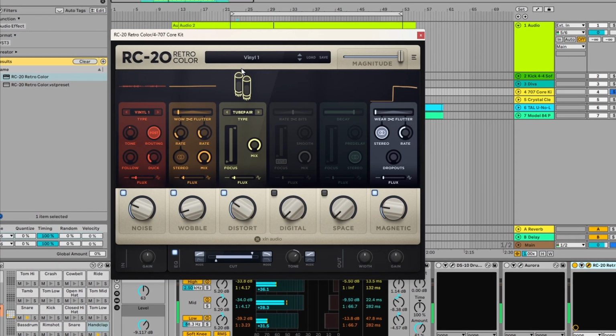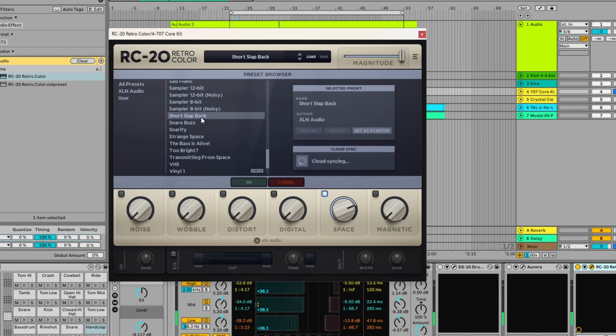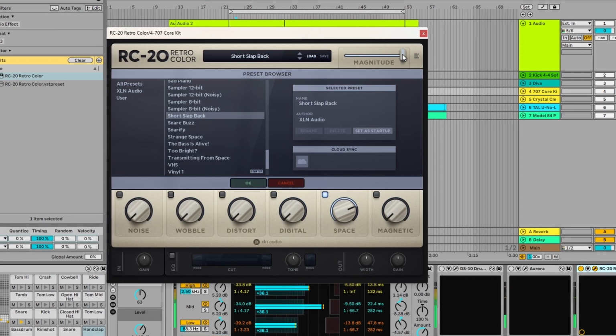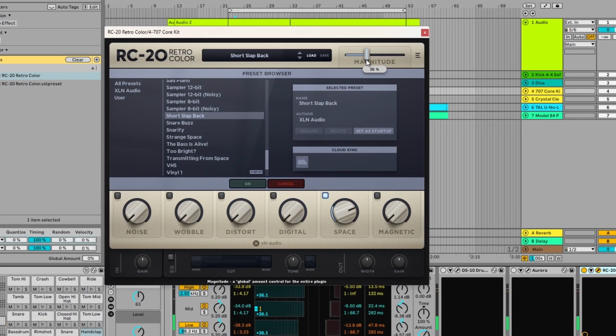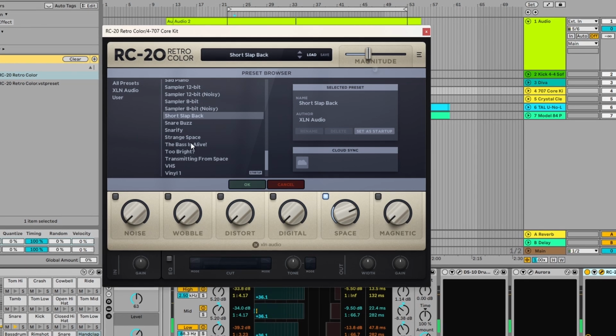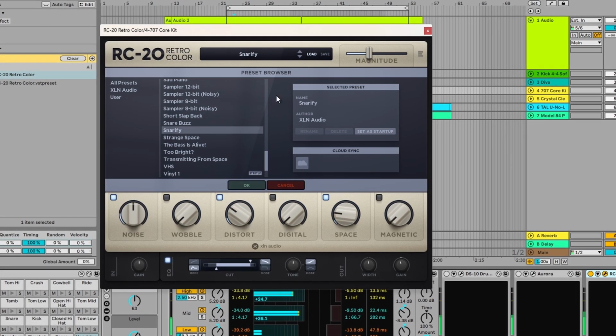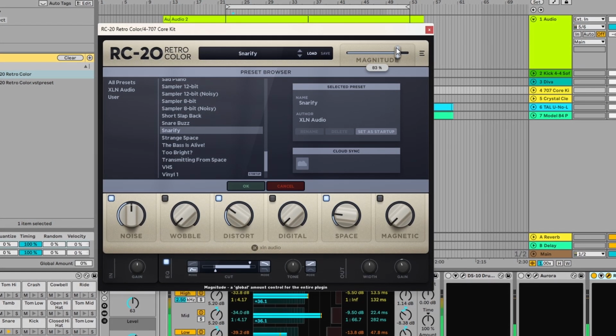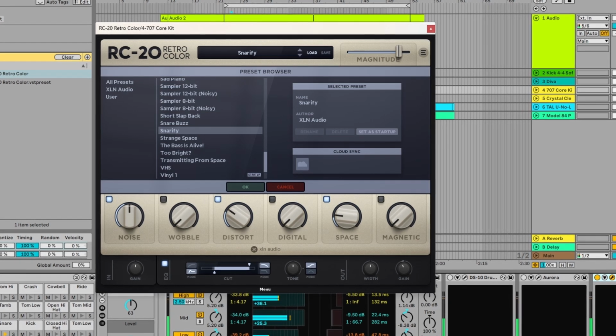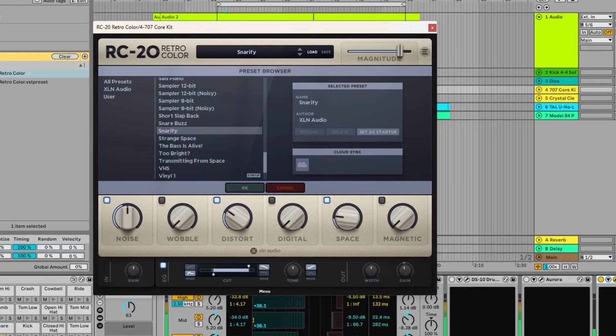It's got quite a lot of good snare preset options. You've got Slap Back like this. Once again, reduce the magnitude, sort of dial it in to get the sound you want. Snarify, which is a good one. Let's listen to it in the track again, and we'll just modify and tweak the levels.